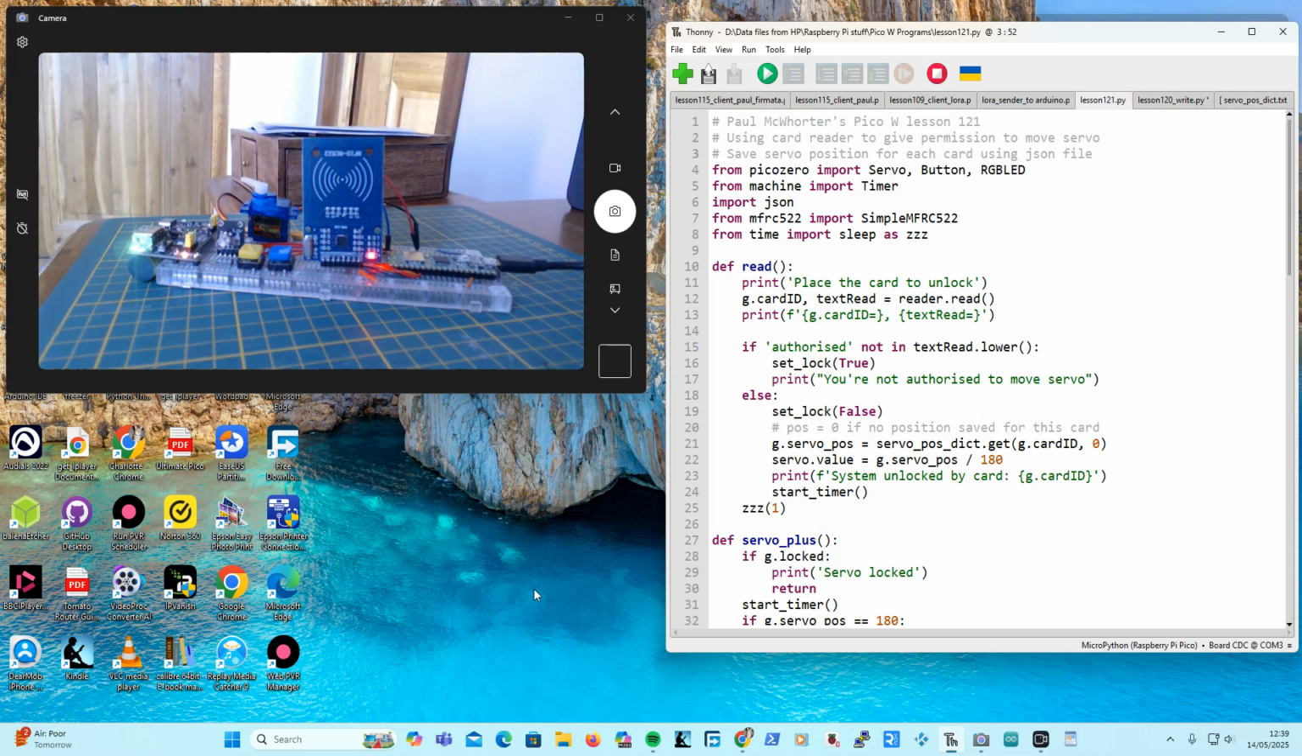Hi, I'm doing Paul McWhorter's Pico W lessons and I'm up to lesson 121.